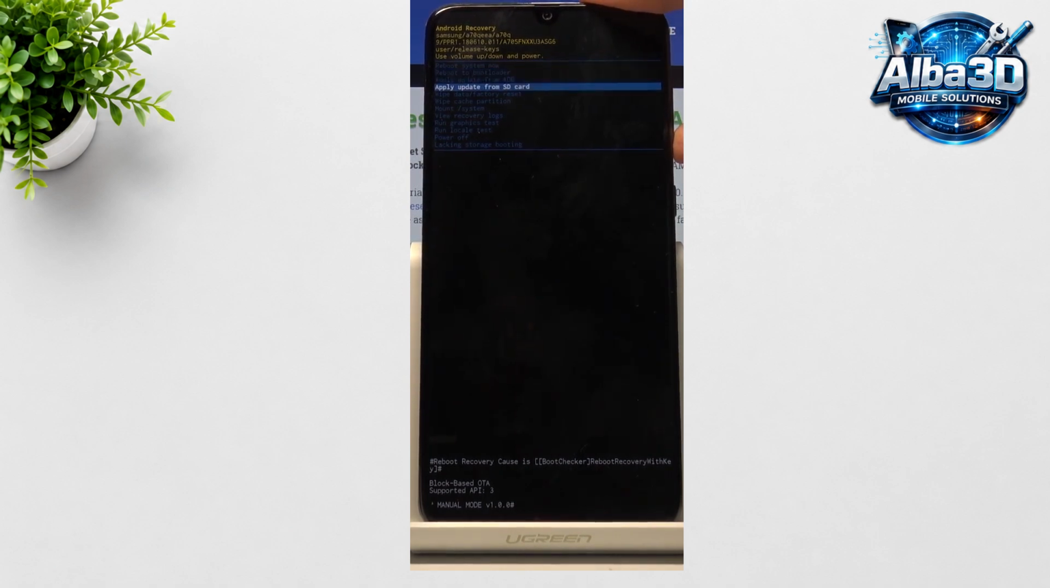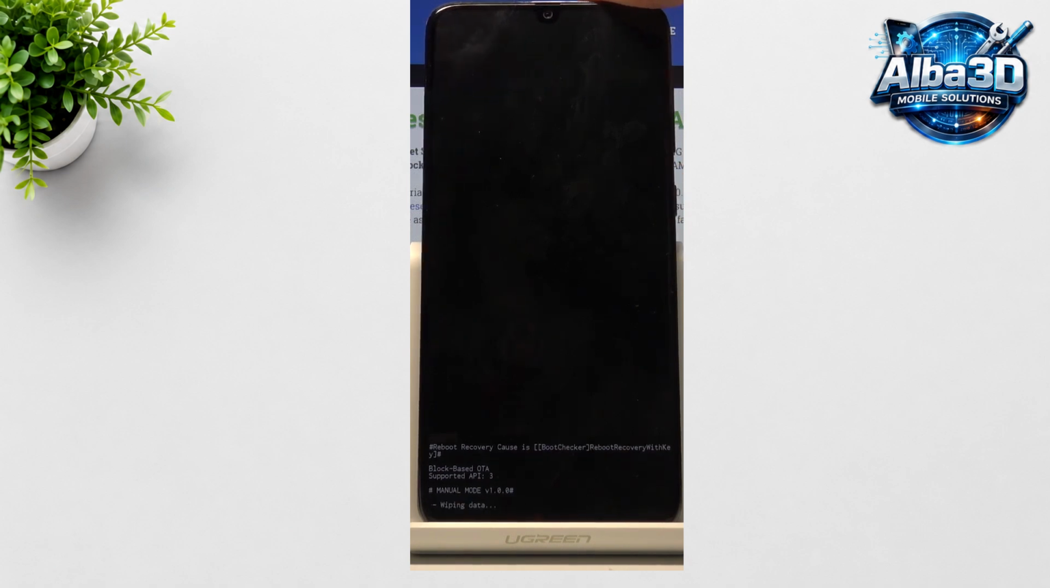Now we're in recovery mode, so we can perform a reset by scrolling down to Wipe Data Factory Reset using the volume keys. Once selected, press the power key to confirm it, then select Yes to confirm once more.